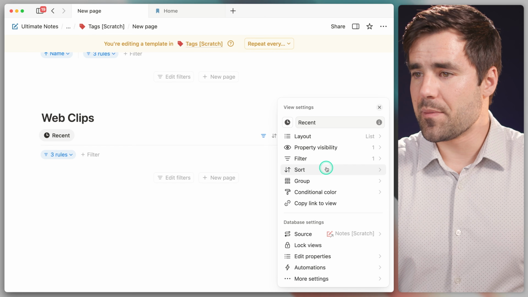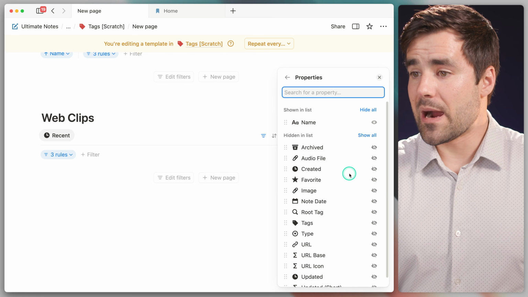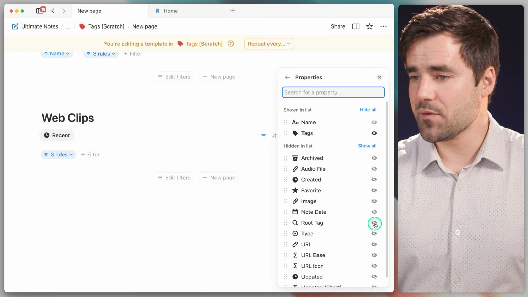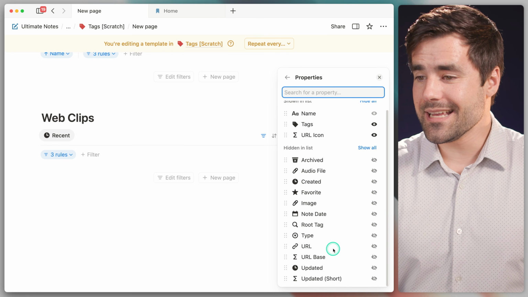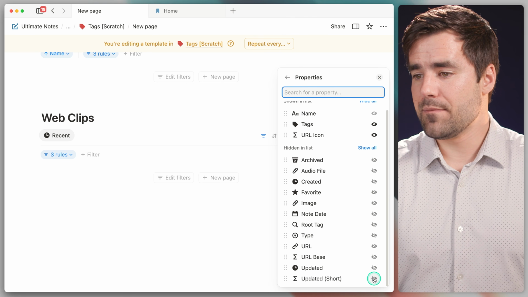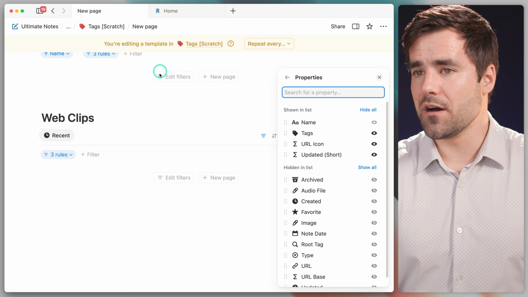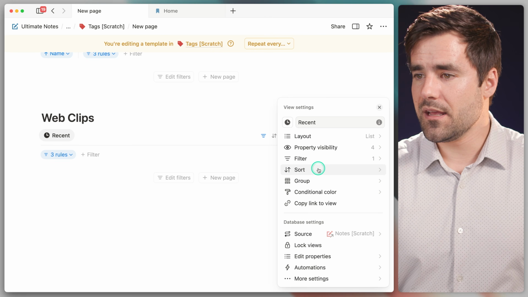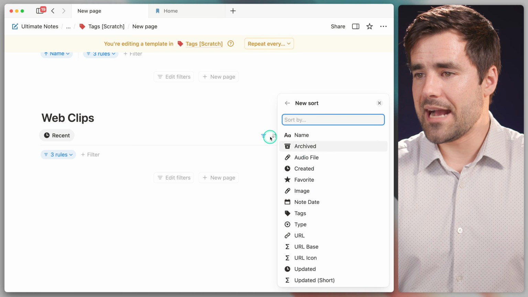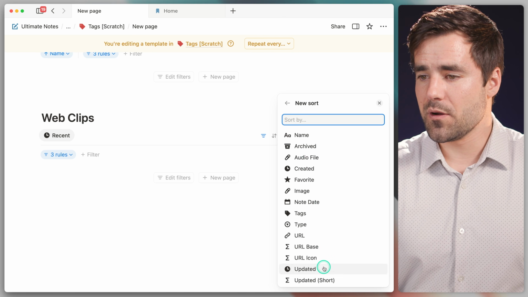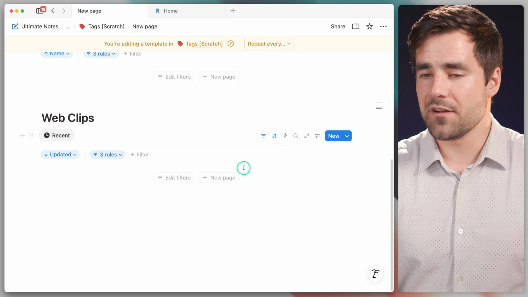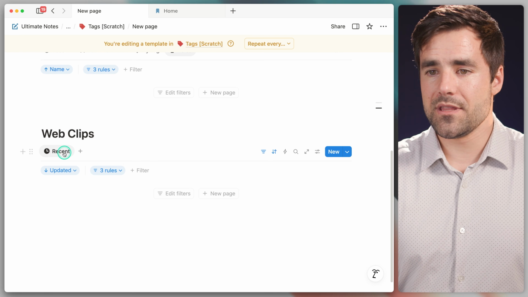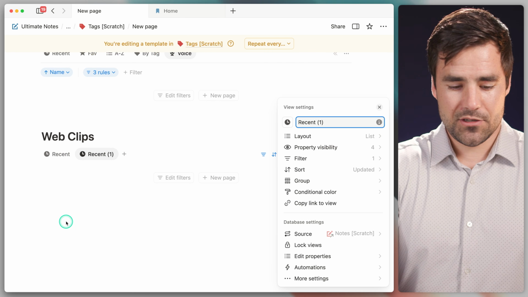Let's go ahead and set our property visibility and sorting. For property visibility, we're going to show tags just like we did before. We're going to show our URL icons. We can very easily click on that URL icon, and we'll show updated short just like we did on our notes views. And in our sorting, again, we can access that from two different places. We're going to go with updated in descending order to solidify our recent view. We're all good there, so we'll go ahead and duplicate it just like before.